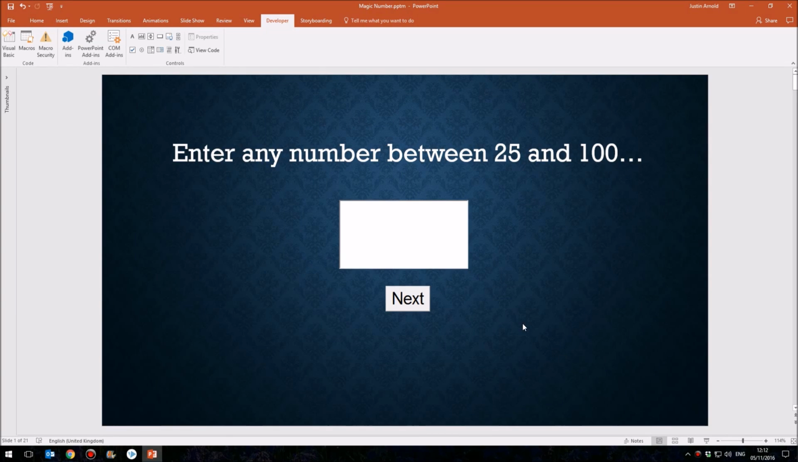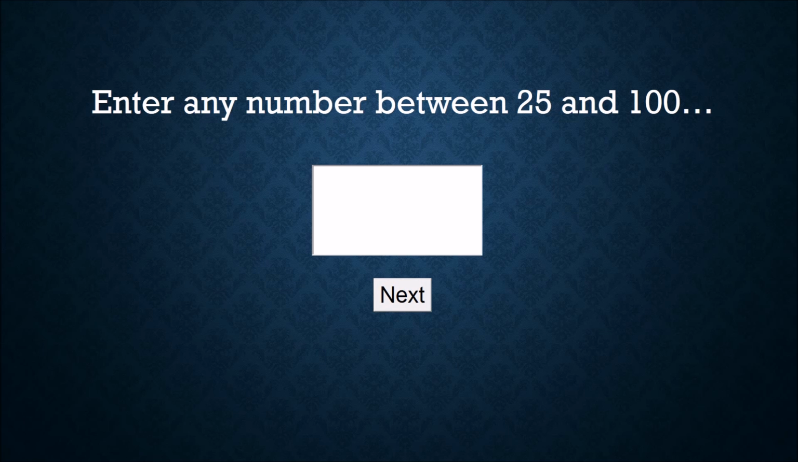Hello, in this tutorial I'm going to show you how to create a magic number generator in Microsoft PowerPoint. Let me show you how it works. So here we have the screen that asks us for any number between 25 and 100. Let's put in the number 32.